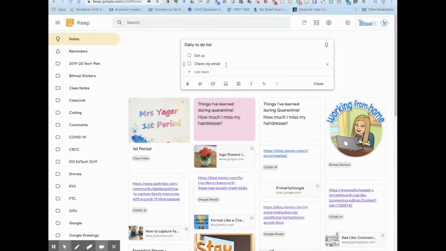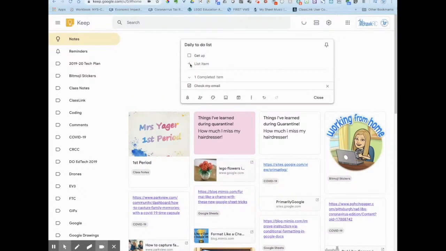I can list all the items that I want, and then as I work my way through completing those items, I can check them off, and I like that it moves them to the bottom of the list, crossed off, under a heading called Completed Items, so I can see that they're done, but they don't go away completely from my site.